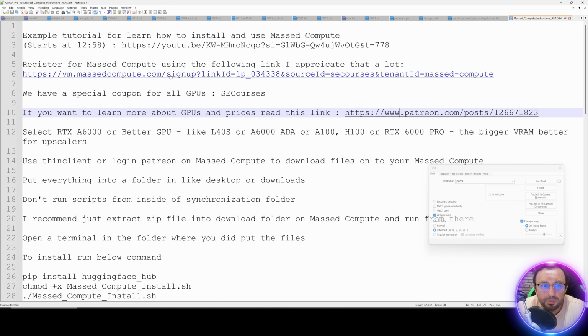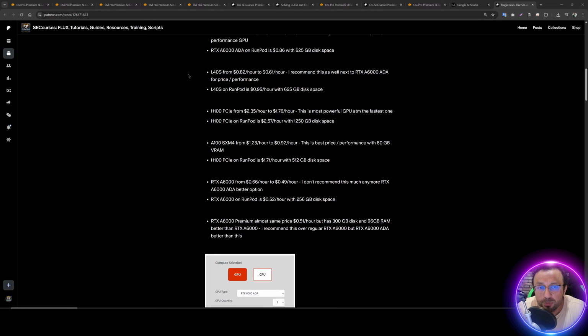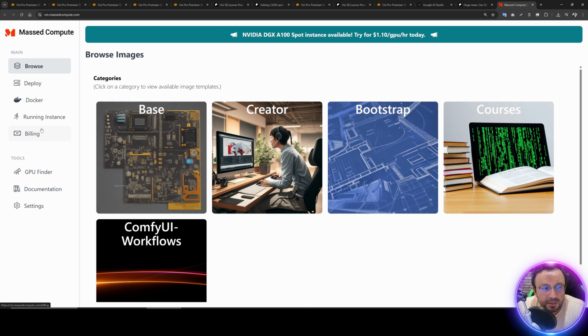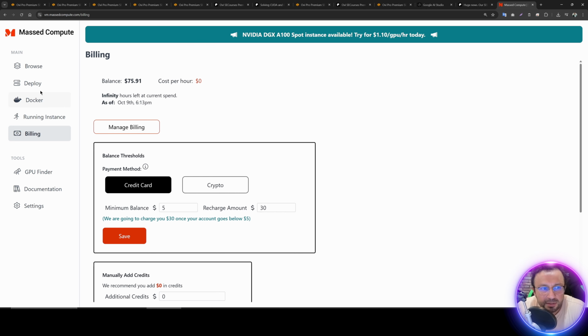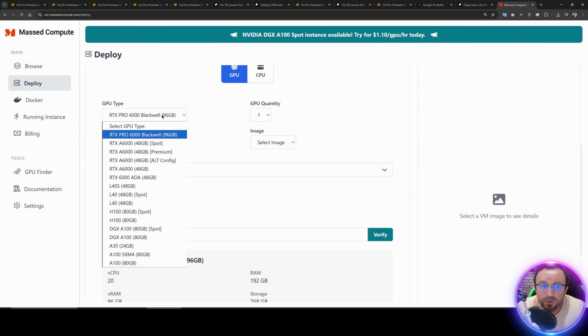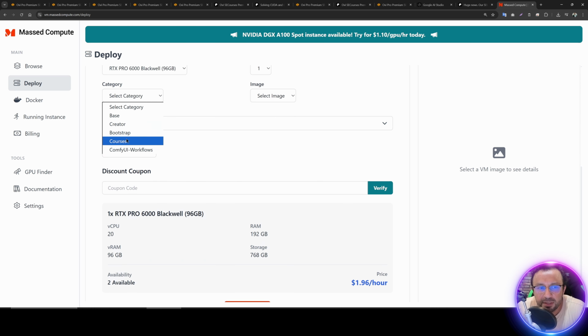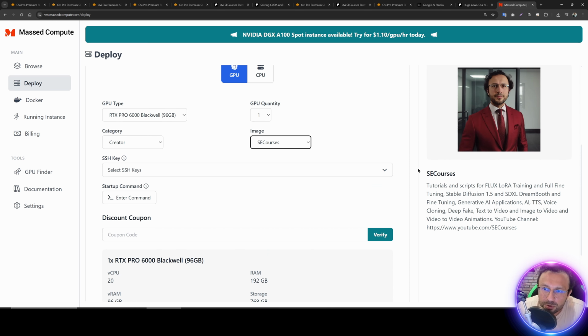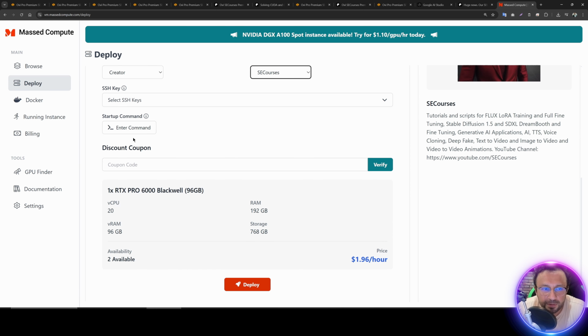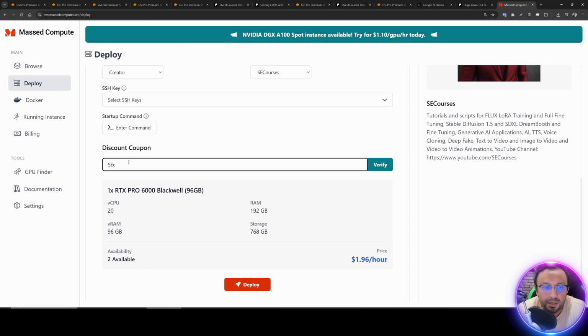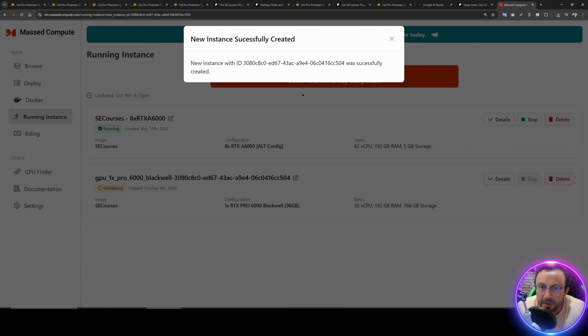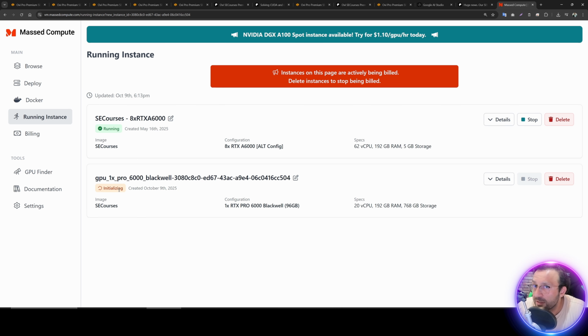So first of all, please use this link to register at MassCompute. I appreciate that. After login, set some billing, some credits, go to deploy, select your GPU accordingly. If you select this RTX Pro 6000 Blackwell, this will work amazing with amazing speed, and the price is also amazing. So from category select creator, from image select SE Courses. We are updating this image. Hopefully it will be way faster in the future when initializing. And discount coupon. Now this coupon works on all of the GPUs, SE Courses, verify and deploy. And it is deployed. You just need to wait for initialization right now.